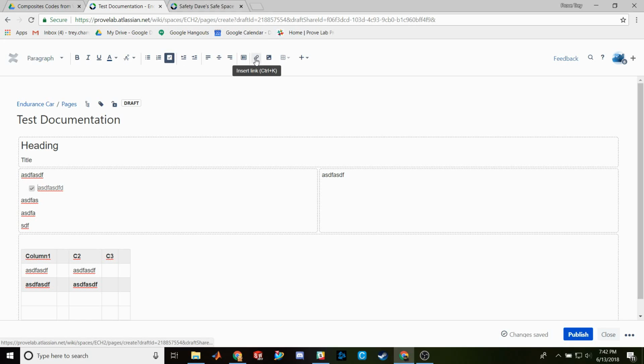Here's how you add links. You can insert links to web pages and files and PDFs. Anything you can link through this button.